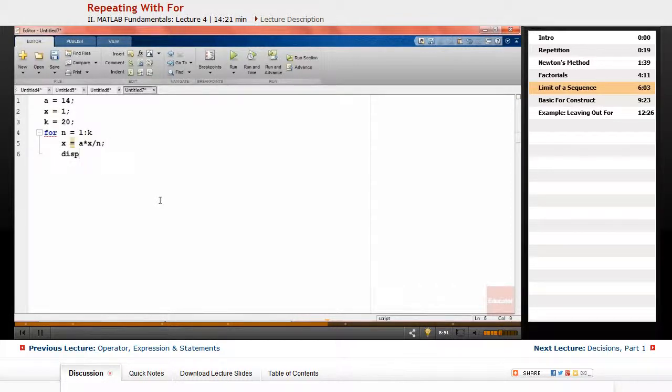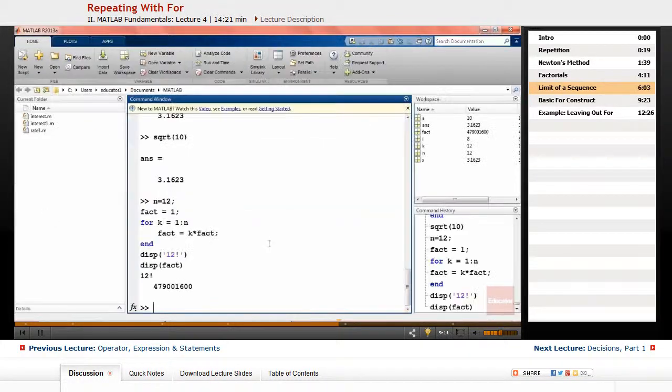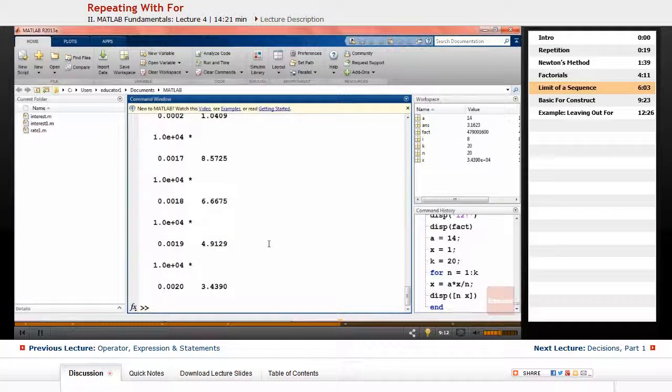And then display n, which is the last number, and x, and let's execute these commands in the MATLAB command line. Okay, all the values are calculated, and as you see, the limit for 20 is something like this.